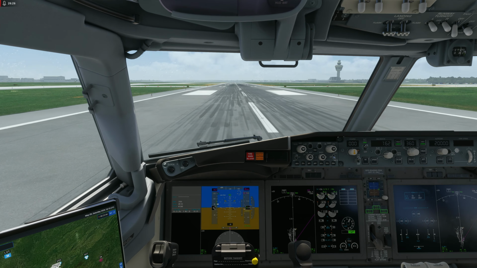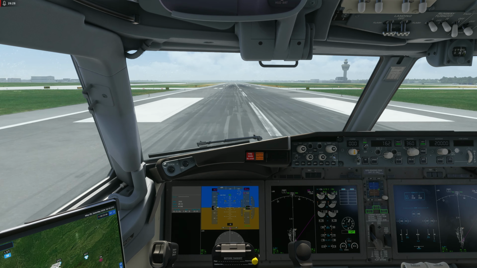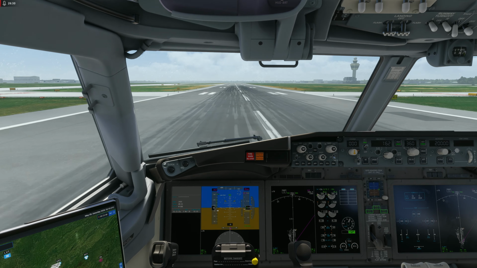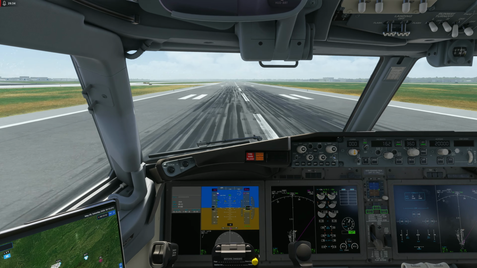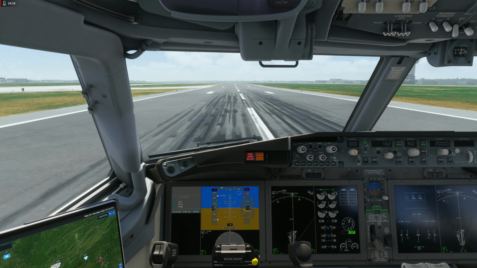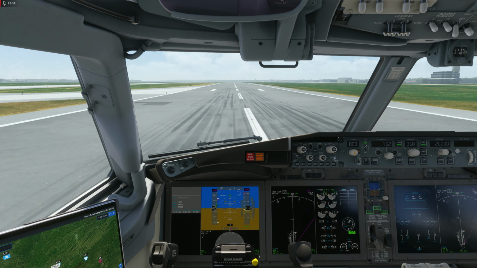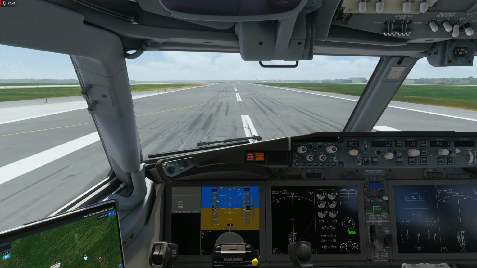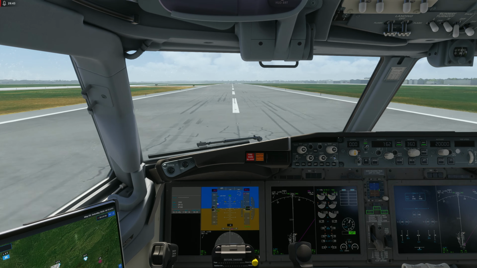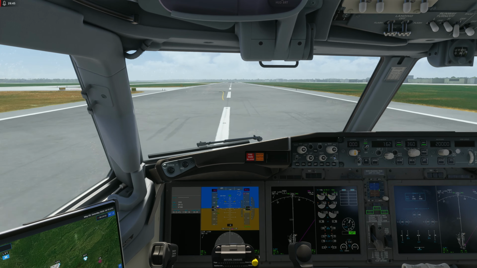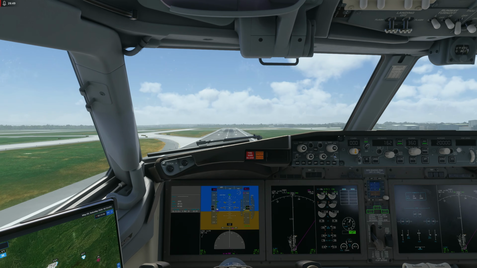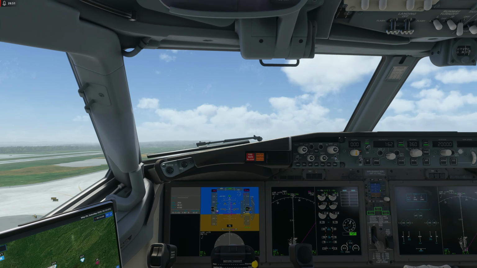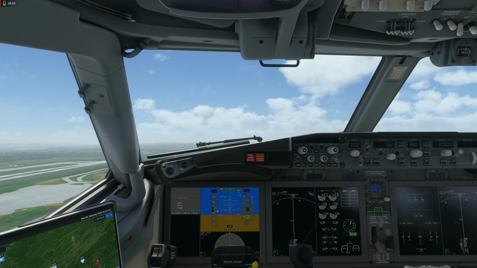Everything looks good in the green as far as the engines. Airspeed's alive. V1, rotate. Positive rate, gear up.